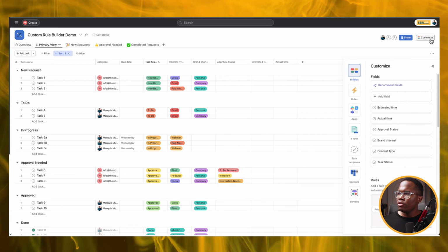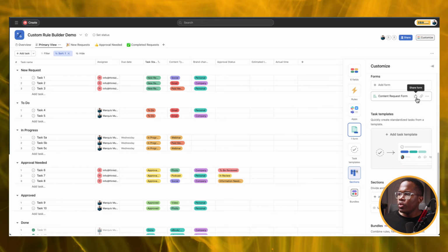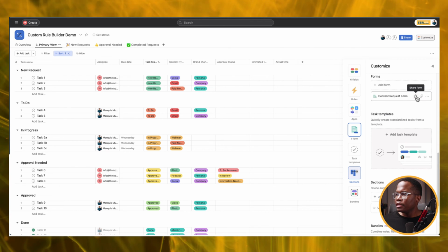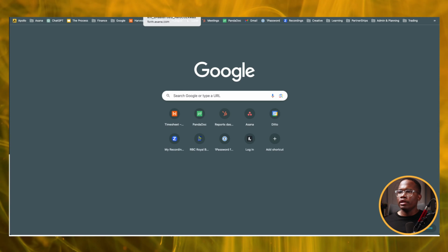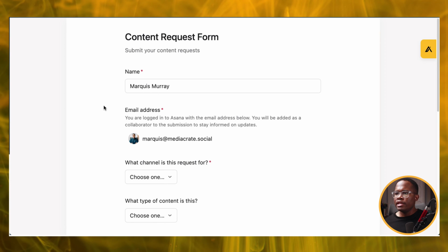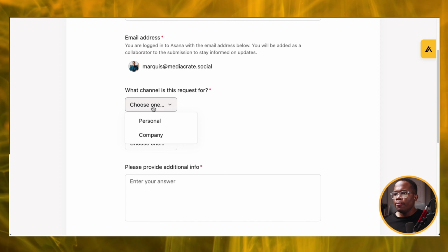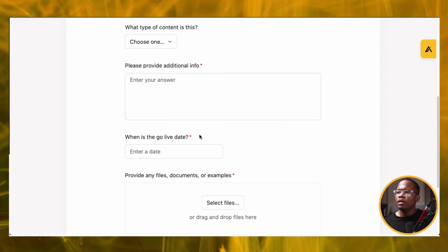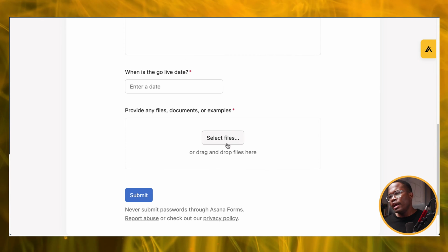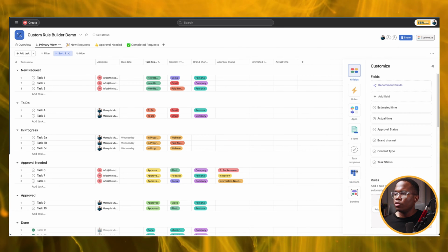And then if we go to customize, I also have a form. Okay, so there's a form here. We may use it later on, but I will show you just what that looks like here really quickly. And so it's just a basic intake form where you have the name, I'm submitting the email automatically, and then what channel it's for, what the content type is, need more information, when's the go live date, and then added additional files for context. And so what we're gonna do is we're gonna navigate to our rule builder.